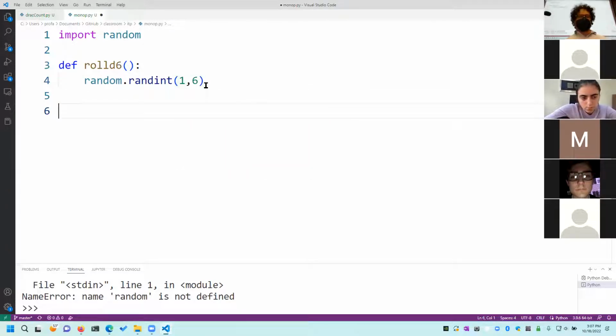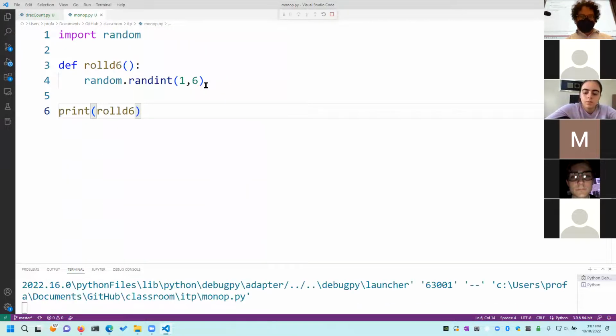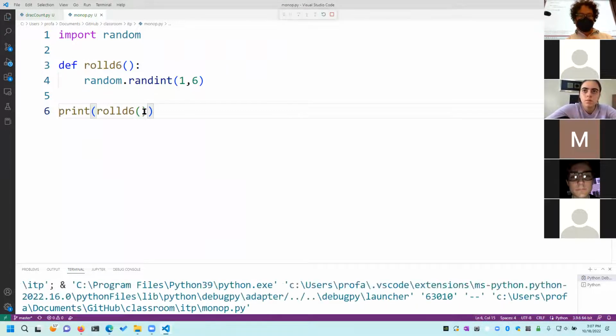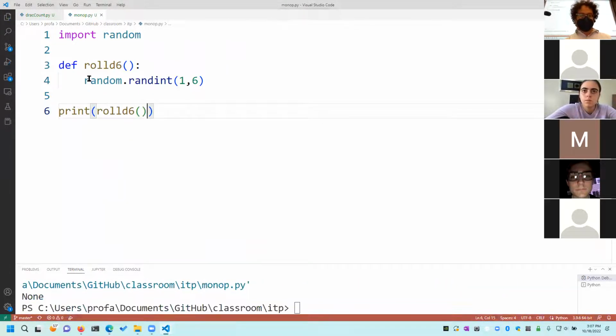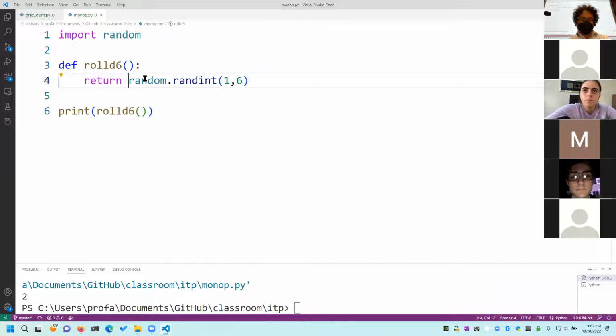So to roll a six-sided die, we can just simply generate a number by saying roll d6. And I actually should probably call it, because otherwise I'm just going to get a message saying it's a function. Okay, and now I actually have to return my value. So now I get a 2, and if I run it again, I'll get a 2, and I'll get a 3. So I get randomly distributed values each time I call it.